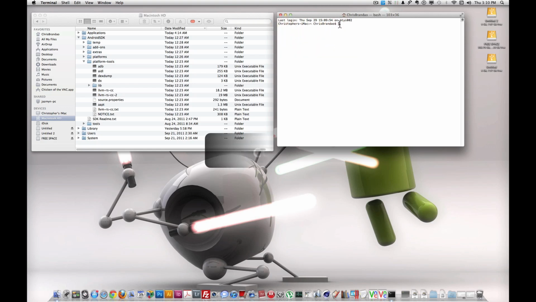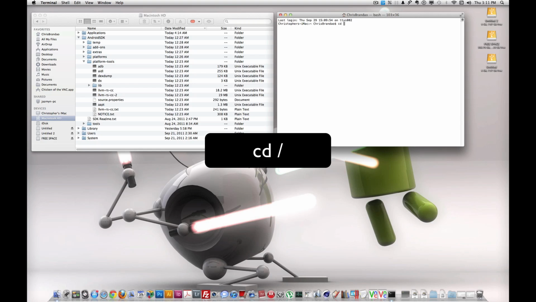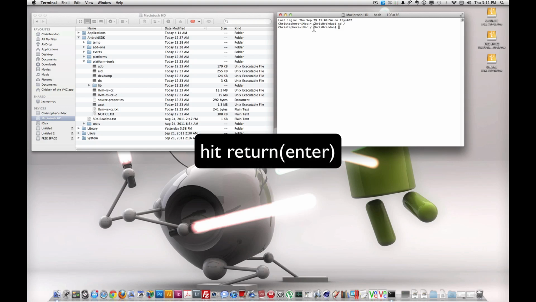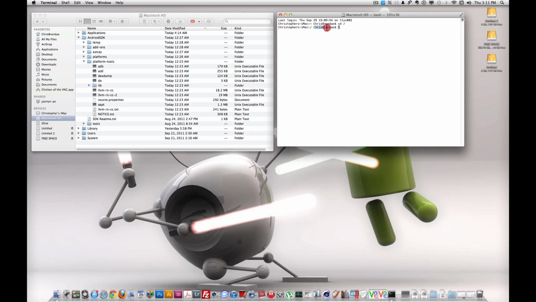So now let's go ahead and press cd, which means change directory, space /, which means it'll change directory to your root. You hit enter and now you're on your root. It'll still say your username here and whatnot. So now we are good to go on that.